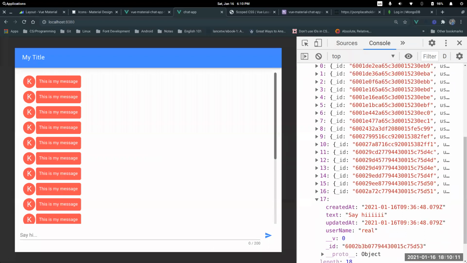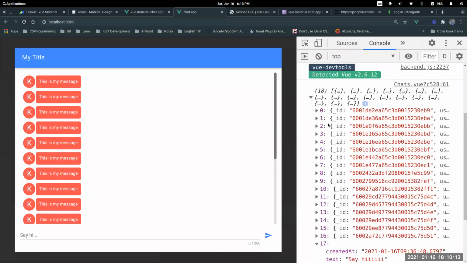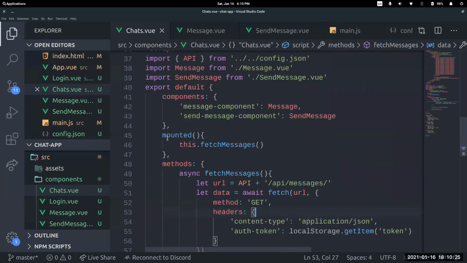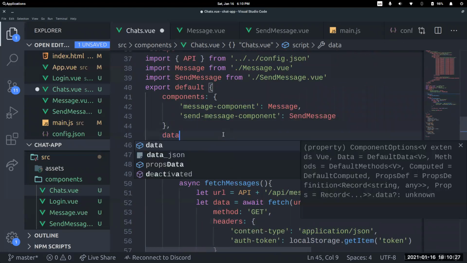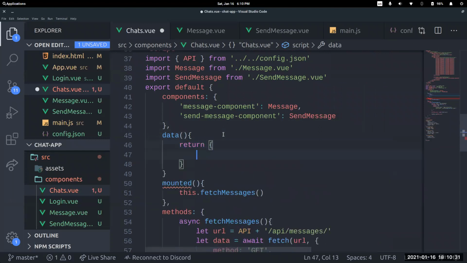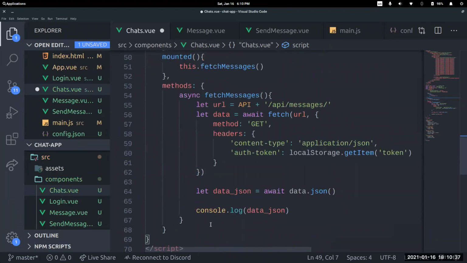How's that? So now what we need to do is store this information in our data property, and then loop through this message component to display all the messages in here. Very simple, right? So now I go to the data, return, and here's my messages, and it's an empty array at first.